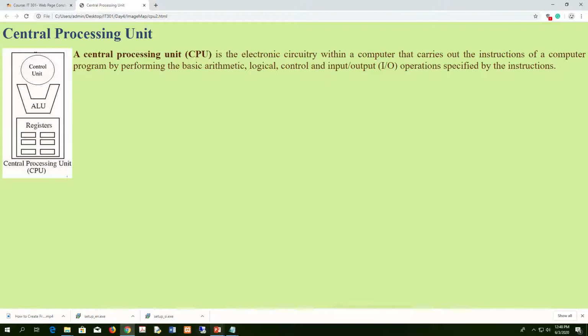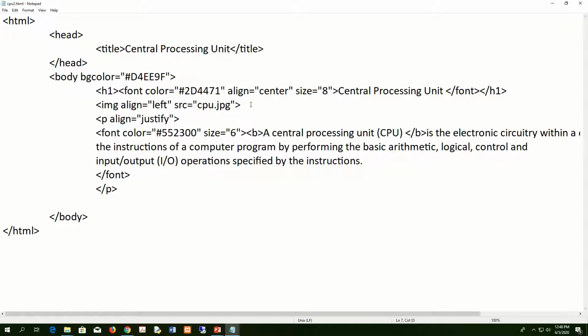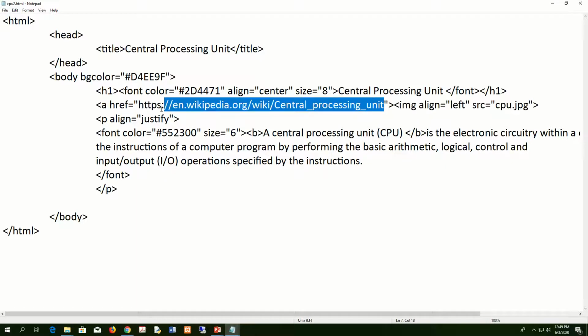We couldn't discuss that earlier in the part on how to insert an image. We can use this image as a hyperlink. For example, say I want to set this image as a hyperlink. I can use the anchor tag here, then href. So I have a URL. This is the URL that I have.